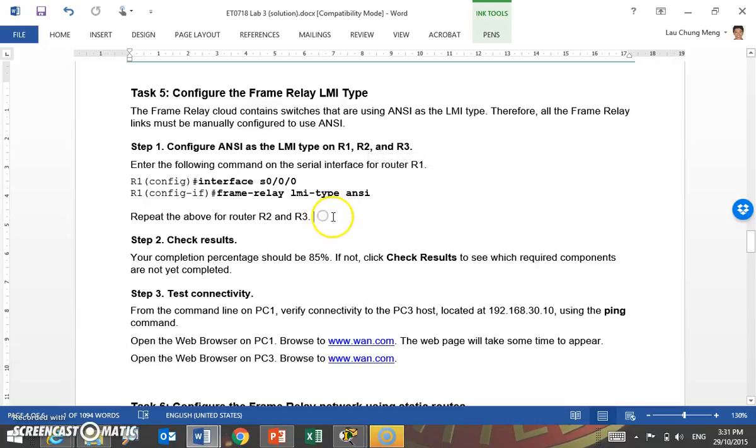So how do you configure the LMI type? Again, go to the serial interface for each of the routers R1, R2, and R3, and the command to do this is frame-relay lmi-type ansi. This will change the default from Cisco to ANSI. This part is actually very important later when we do dynamic mapping. Just now, what we did in task 4 was static mapping. We created a static map for the DLCI number with the IP address. That's static map. Later we are going to try to use dynamic map. So the LMI type actually affects whether the dynamic map appears.